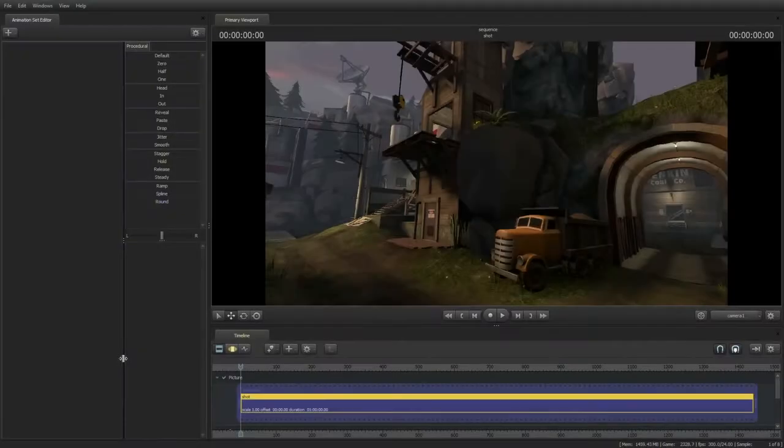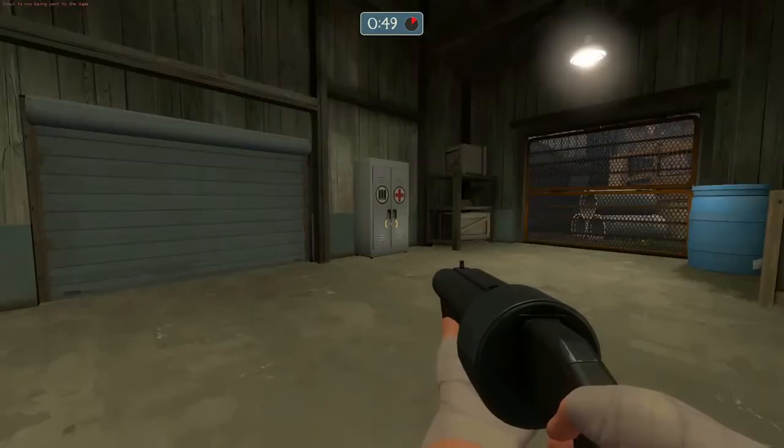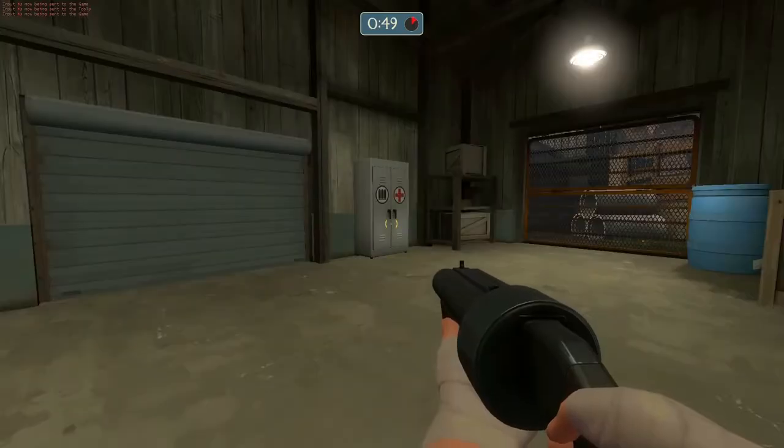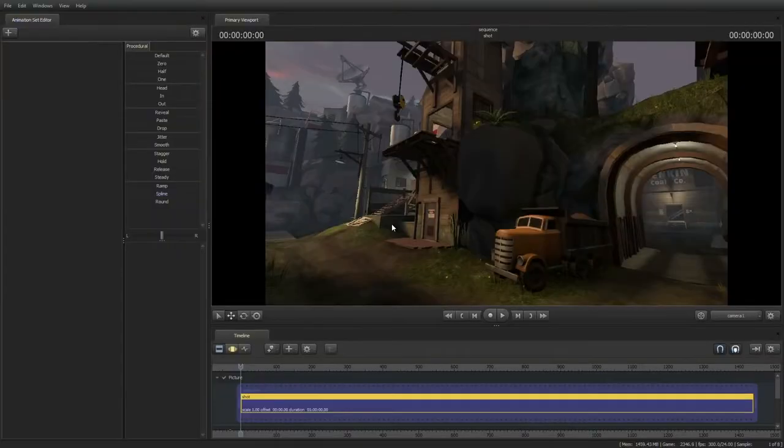So now that we've learned how to work with the camera and work with time, let's talk a little bit about working back and forth between the movie world and the game world. There's a hotkey, F11, which will switch you back and forth between game and movie world. So basically hit the F11 key to go into the game, and then when you're in the game, hit the F11 key to go back into the movie world.